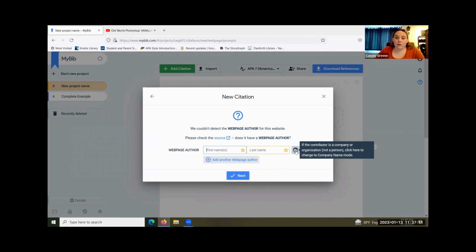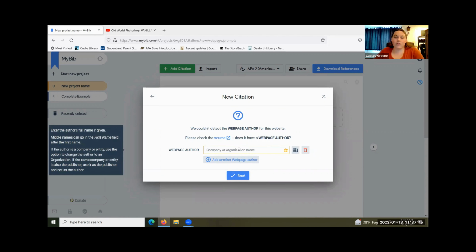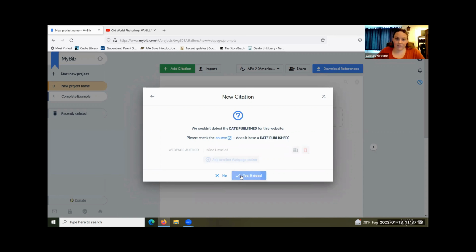So you have the option to click this for a company or organization name. You would do this also for something like a government organization or something like that, that doesn't have a human's name as an author. But we're just going to type in Mind Unveiled and click next.